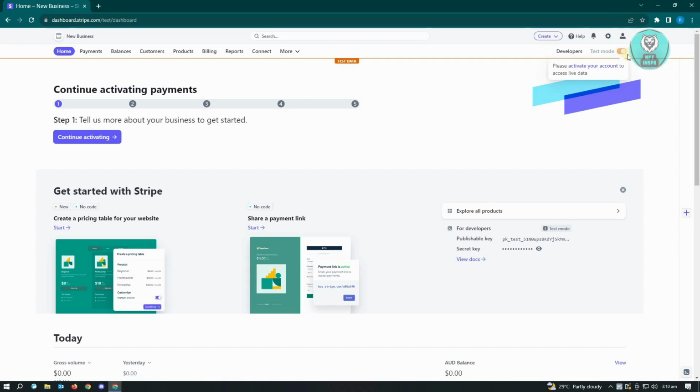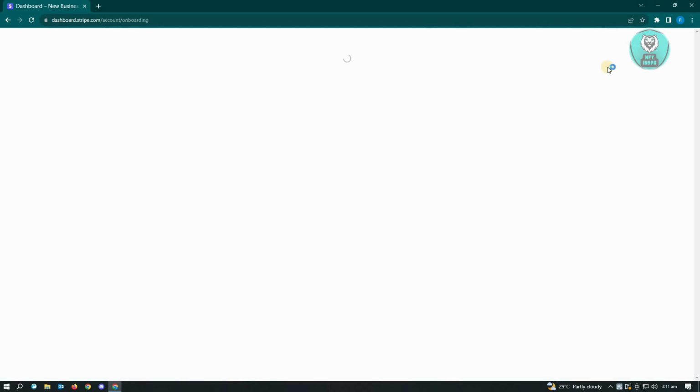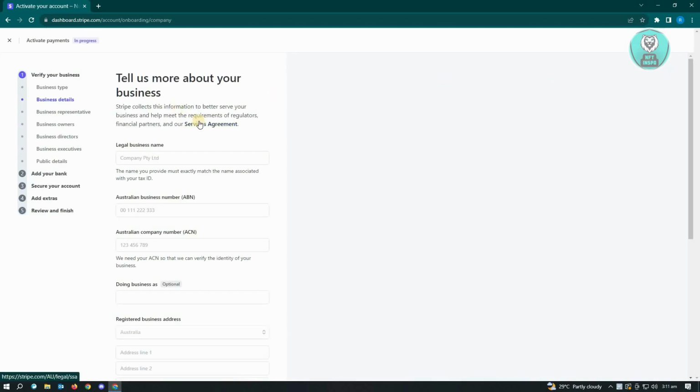When you hover over test mode, you'll see the section that says activate your account. Now you want to slowly hover over that, and as you can see, you'll be able to click the activate your account option there. Just click on that and you'll be redirected to this specific UI here.